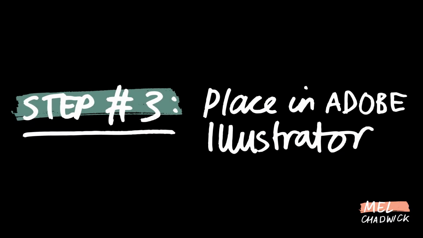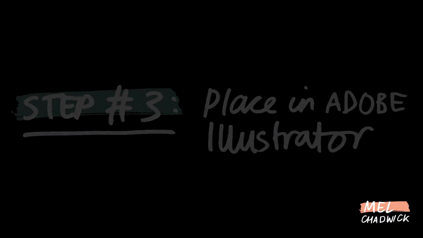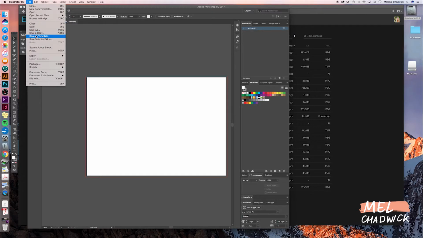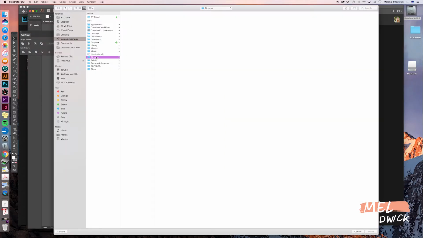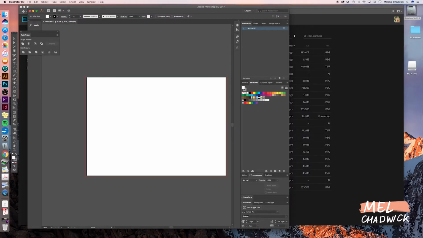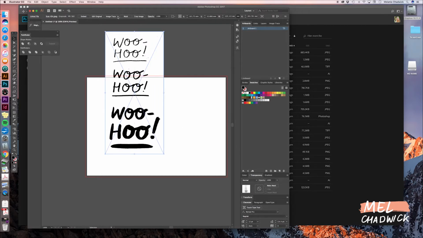Step 3, place in Adobe Illustrator. And then you're going to bring in your scanned image by selecting File, Place. And this will bring up a little icon with your image. And then what I'll do is just click, hold Shift and drag so that you can have the file at the size you want.